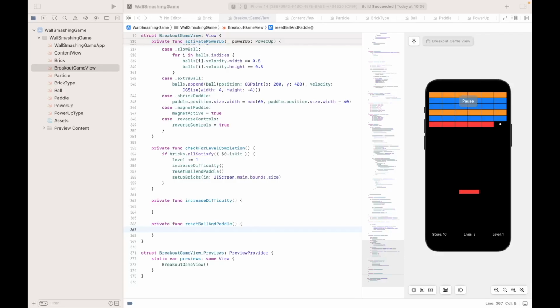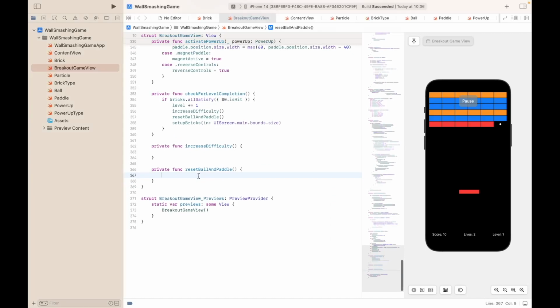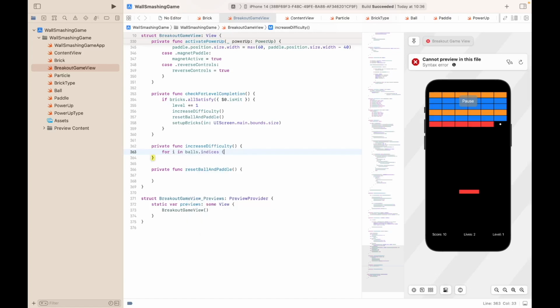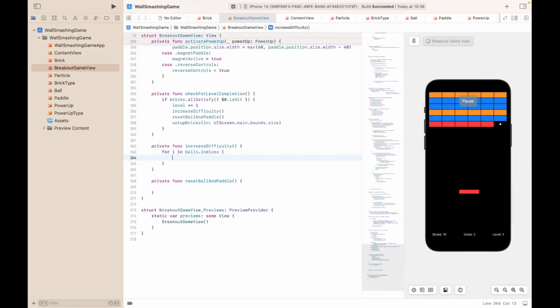In this tutorial, we will create the functionality that will increase the ball's speed each time when the game moves to the next level. So the first thing we need to do is navigate to line 362, and then add the following. For i in balls.indices. So we're looping through the balls array.